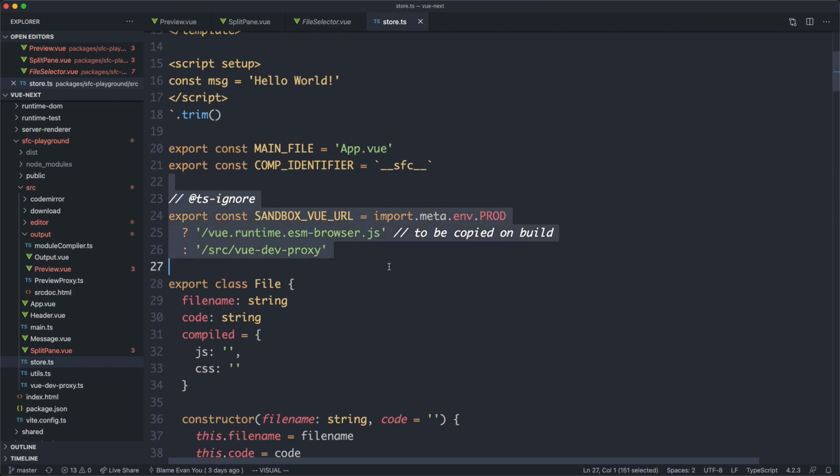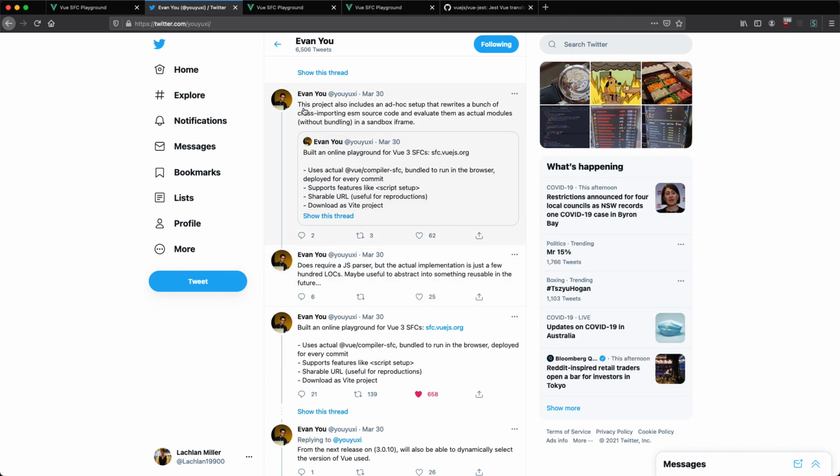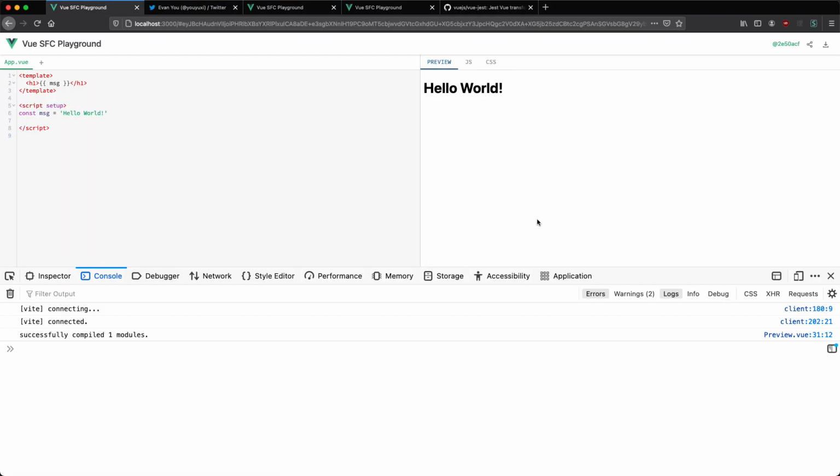Let's continue scrolling down, and this is where things start to get a bit more cool. Just to give you some context on what's actually happening here, let's head back to Twitter, and you can see there's a post that says, "This project also includes an ad hoc setup that rewrites a bunch of cross-importing ESM source code, da da da da da da da." So what is actually happening here? We have this iframe here. This is actually an iframe, and it has its own isolated Vue instance. So we have its own Vue import here, and we have a component, and we're going to go ahead and sandbox this from the actual application. So there's going to be two Vue imports running here.